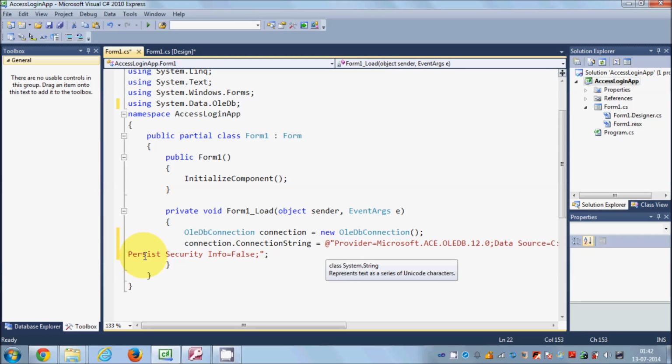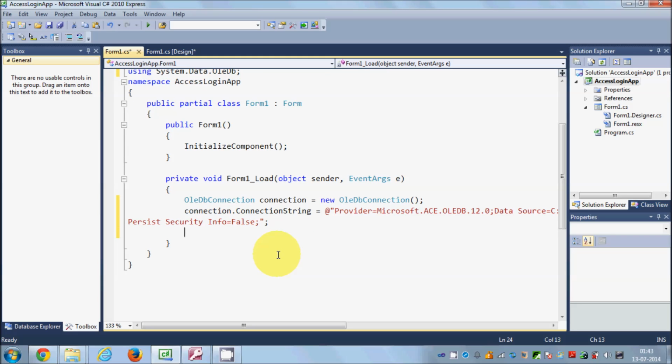And this Persist Security Info is false, which is standard security. Now in the next line I will open the connection with the database. Once you are connected to the database, we will see it and open the database. So just write connection.Open.